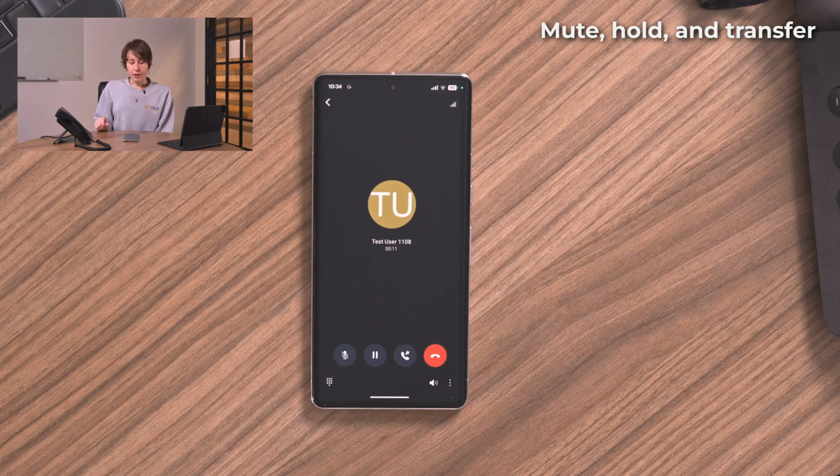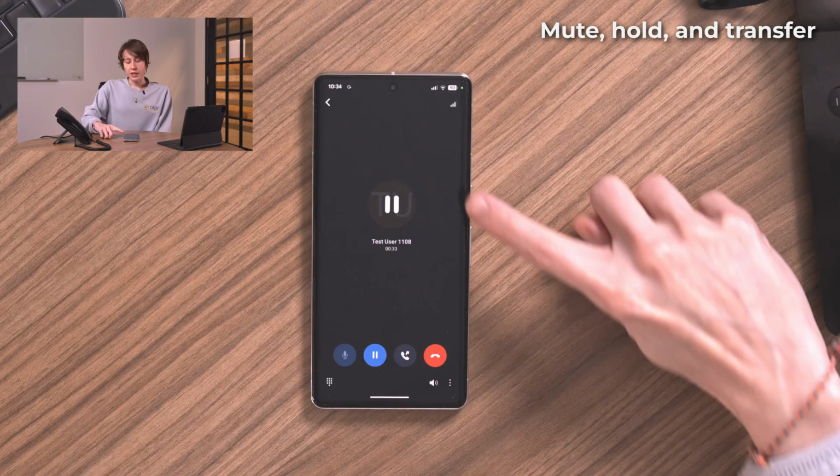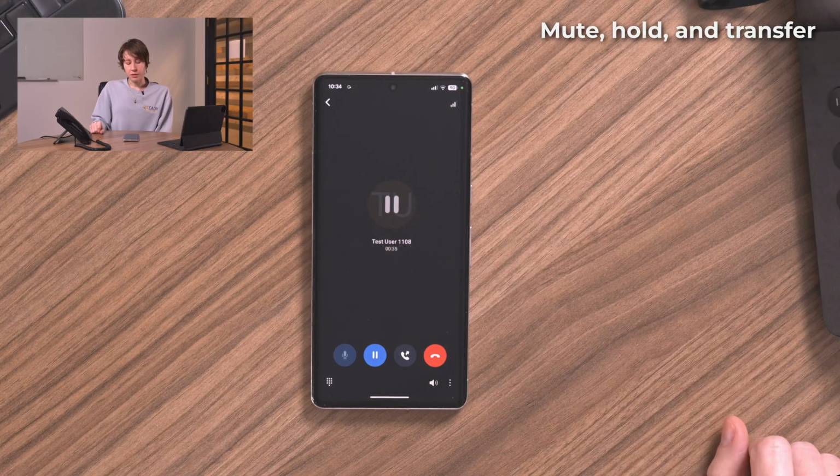If I wanted to mute the call, I can click the mute button. Then the call will be on mute and no sound on our end will come through the call. This is useful if you have a very loud and busy, hectic work environment in the background. The hold button, when pressed, will put the user on hold. This will be indicated by the hold icon flashing on the screen.